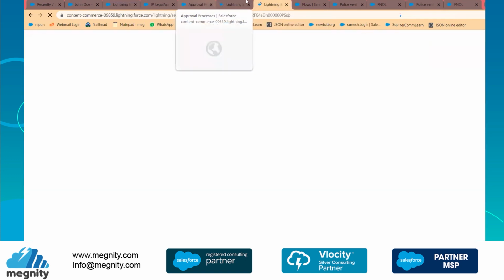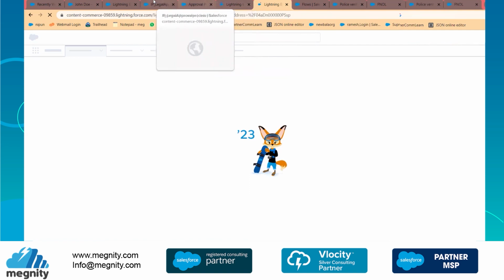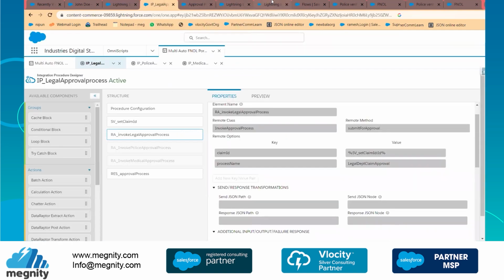These three approval processes are written on three different objects, and there are these IPs. This is how we are invoking an approval using the Apex class, integration procedures, and approval process. We invoke the Apex class, invoke the approval process, update the fields, and save those fields back to the claim record, so the claimant can easily understand the status of his claim. This is the technical part of the approval process for claims.